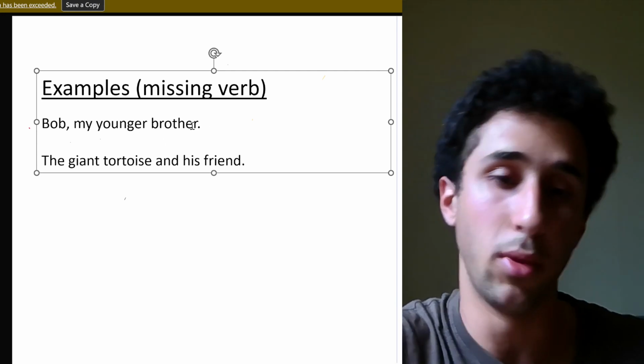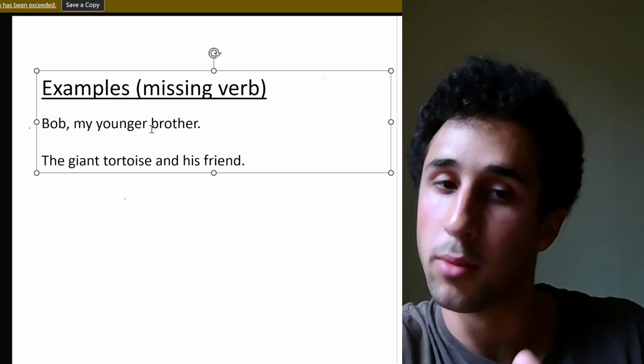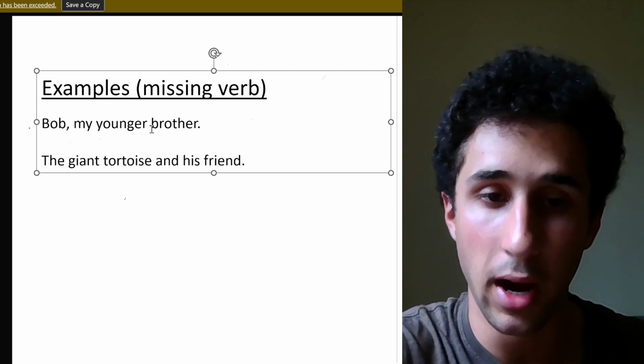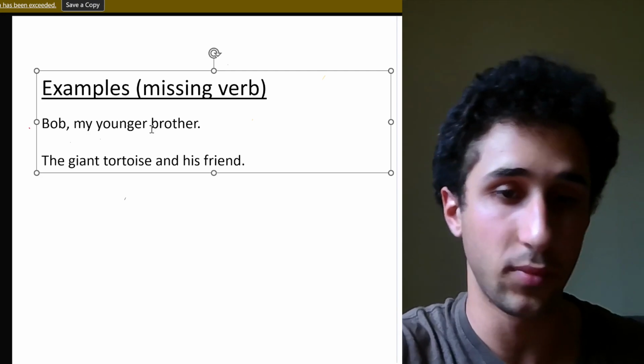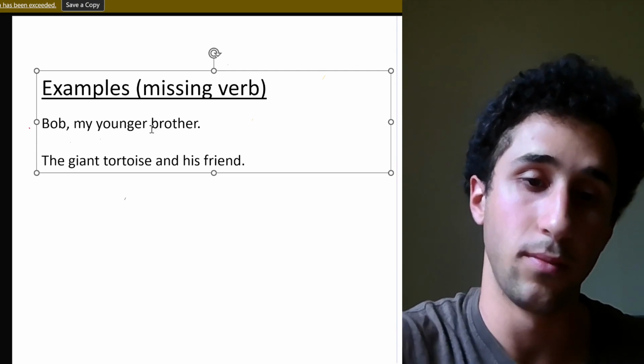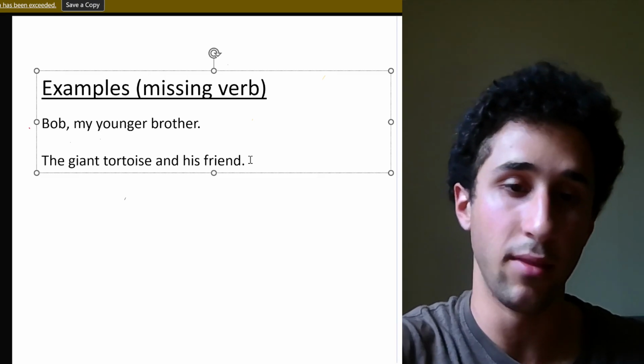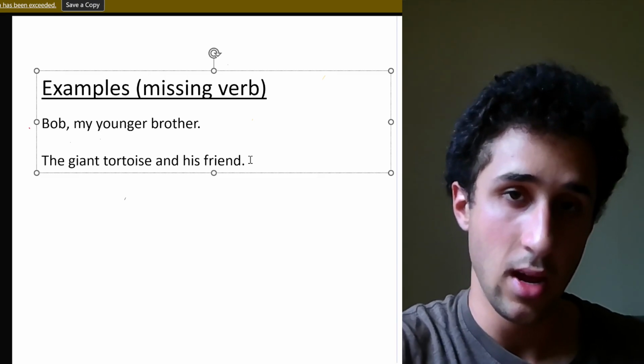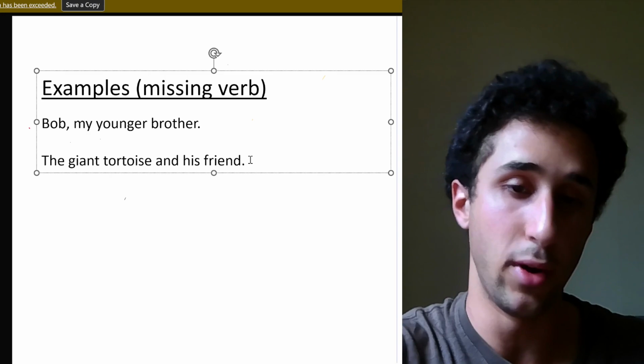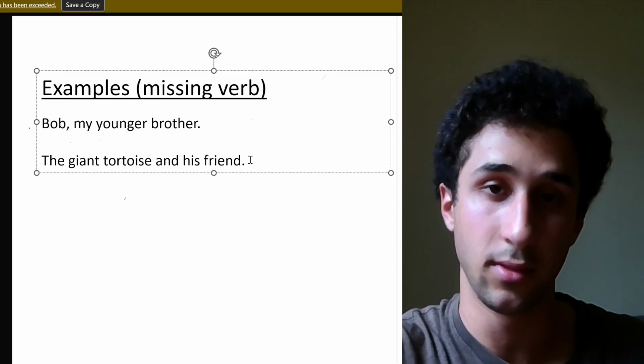So, "Bob, my younger brother," right? Now, "Bob, my younger brother" can be considered the subject of the sentence, but in this case, we're missing the verb predicate. So this is not a complete sentence. "The giant tortoise and his friend," same thing. We have the subject, but we don't have a verb. And as a result, we're missing that predicate that we need to make a complete independent clause, a full sentence.